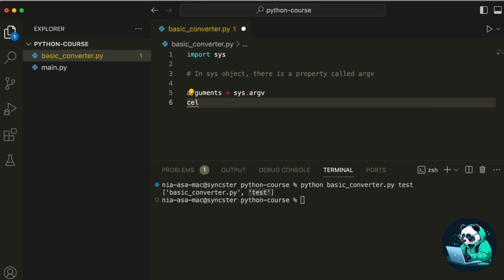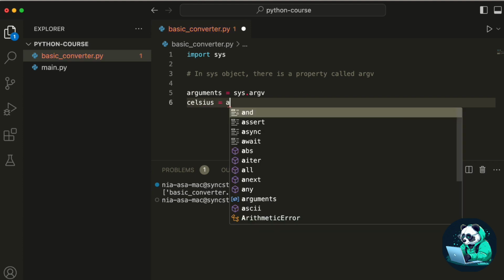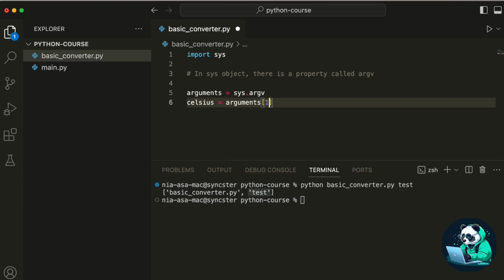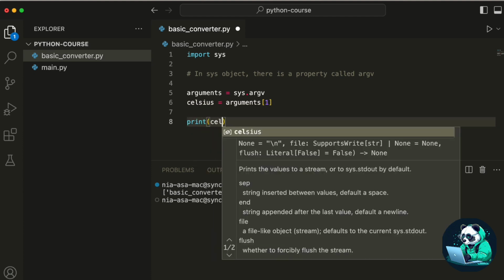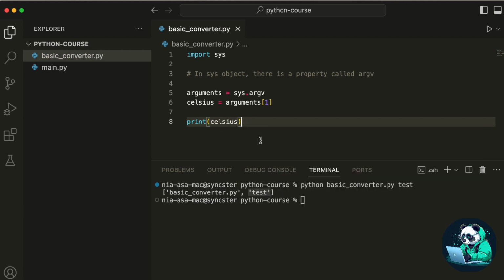To get an element from a list, we put the name of the list and then inside the square brackets, the index of the element that we want. In this example, the index is 1. We will tackle more about this when we are on the topic of lists in Python. For now, let's just print Celsius and see if we are getting the correct input. It's printing what we expected.